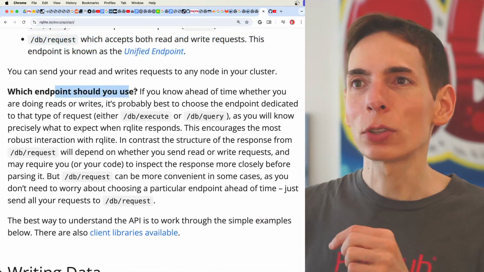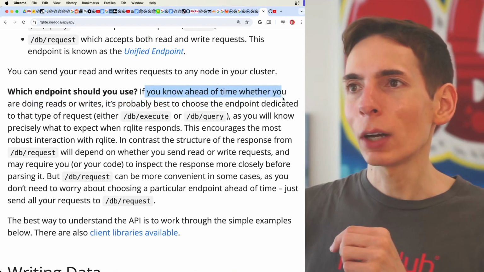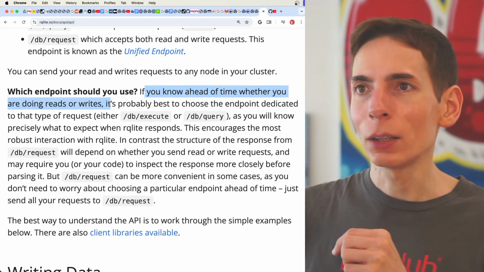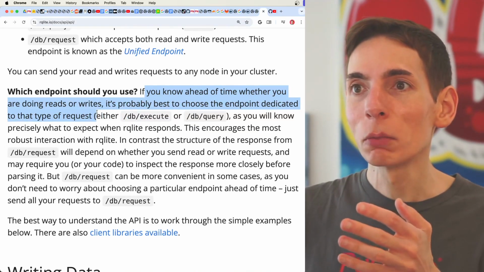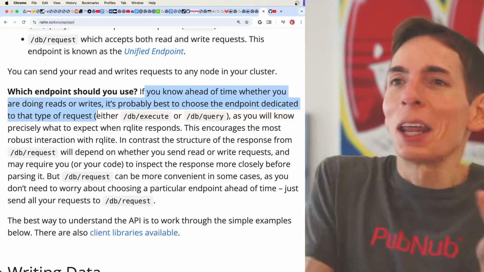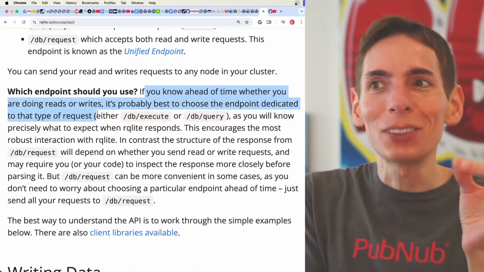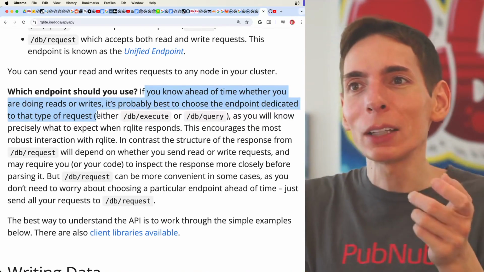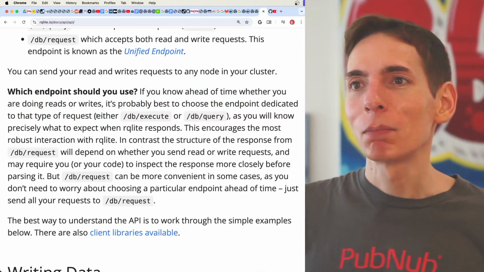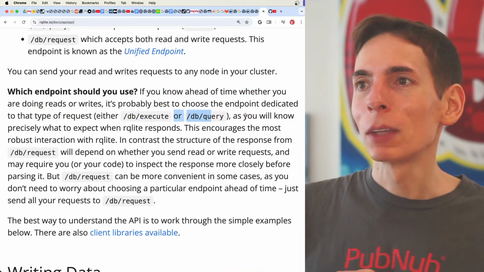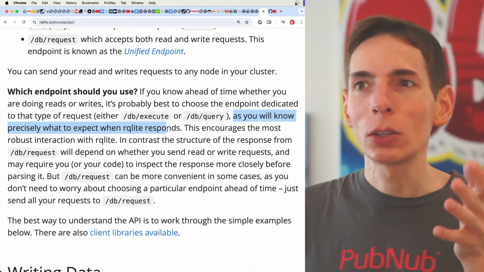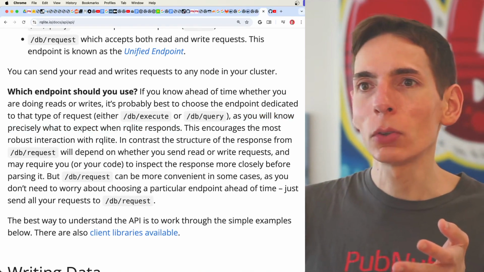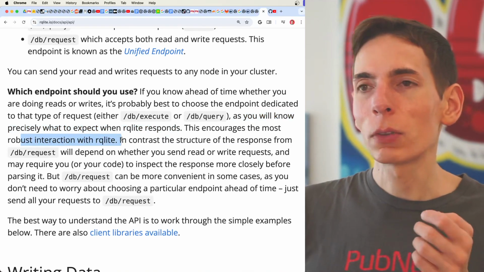Wait, which endpoint should I use? If you know ahead of time whether you are doing reads or writes, it's probably best to choose the endpoint dedicated to that type of request. I mean, you don't really have a choice. If you choose the wrong one, it won't let you. So you have to pick the other one, either execute or query. As you will know precisely what to expect when RQLite responds. This encourages the most robust interaction with RQLite.